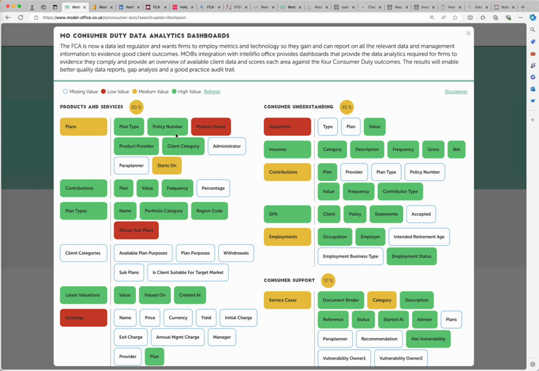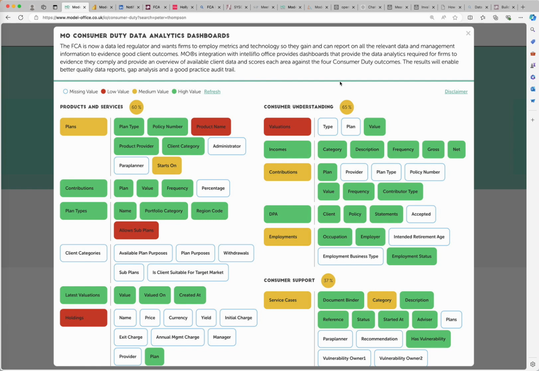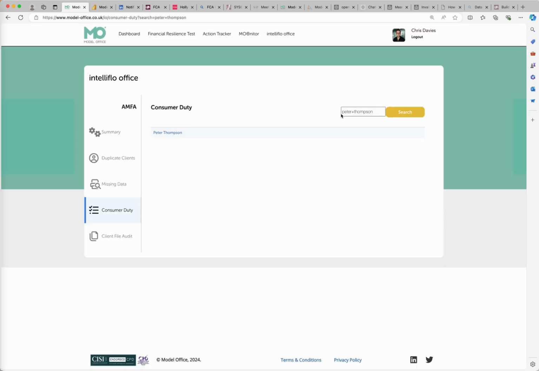So what the algorithms have done here is segmented all the data across the 4 outcomes and RAG rated it, and therefore you can start to see where the current issues are that you might need to address and clean up on IntelliFlow Office. Press refresh, and all that will become hopefully a sea of green, which means that the data is of good quality, high quality, and you've got all the key areas like vulnerability, down here in service cases resolved, you've got foreseeable harms taken care of and so forth, and you're in a really good position to prove and evidence good outcomes on an ongoing basis.